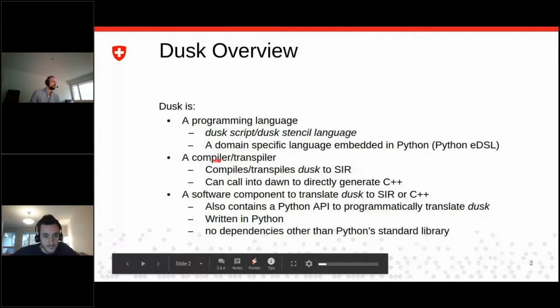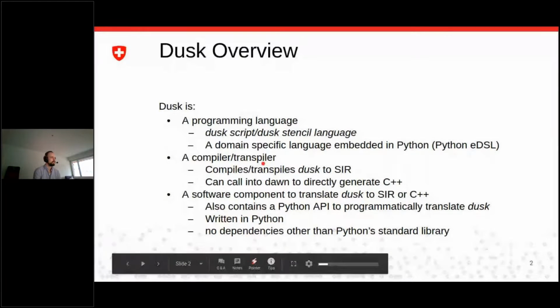But Dusk is also a compiler or transpiler, if you want to call it that. There's a command line interface, and with it you can do what you would expect from a normal compiler, similar to, let's say, GCC or a Fortran compiler. This command line interface can compile the embedded DSL to SIR, and then Dawn can convert this further. Dusk can also call directly into Dawn to generate C++ directly, and we will see what this means in a few slides.